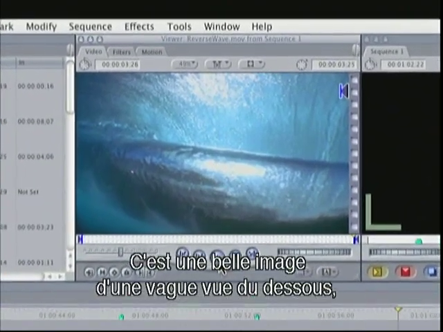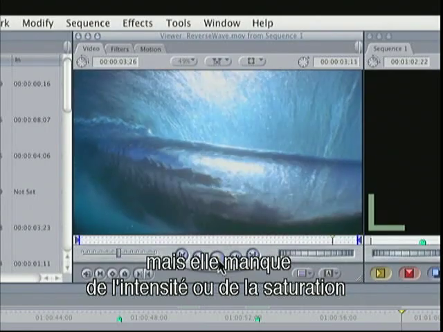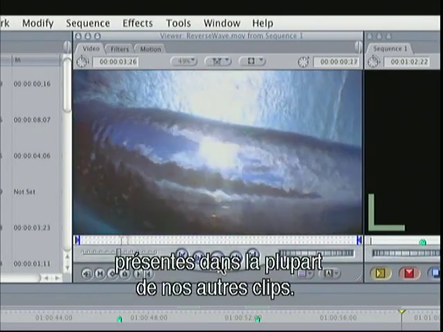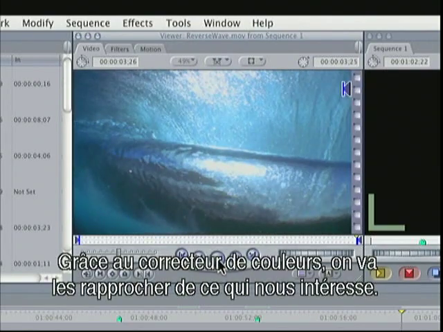Now this clip is a nice image of a rolling underwater wave, but it lacks the intensity of color or saturation that most of the other clips in our sequence have. We'll apply a color corrector to shift the color closer to what we're looking for.